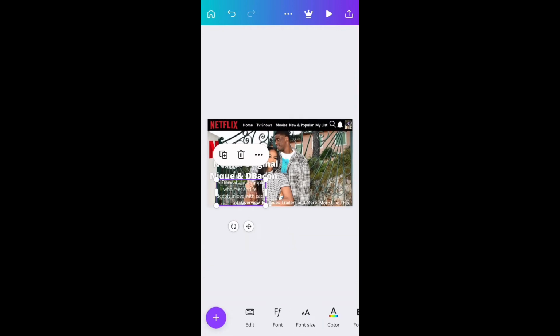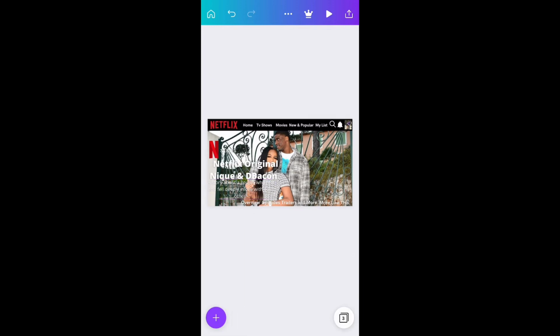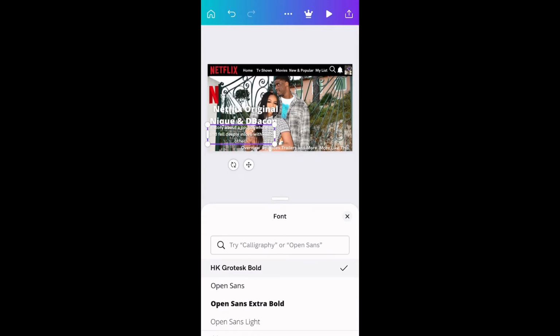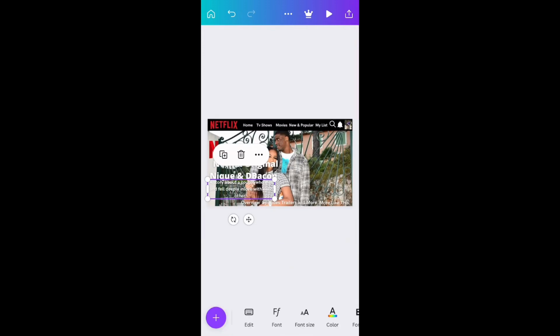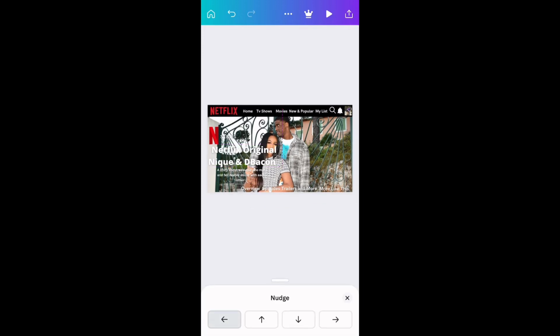And then this is me going to effects and adding some type of shadow so you can be able to see it more clearly and more in depth. I changed the font on it, and then I made it smaller. I had to figure out how I was going to do it without messing up, so you can see her face.